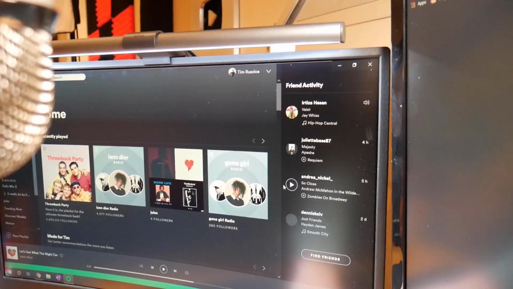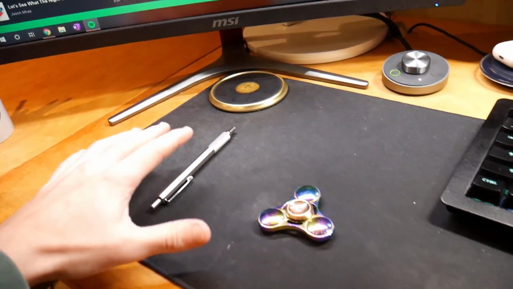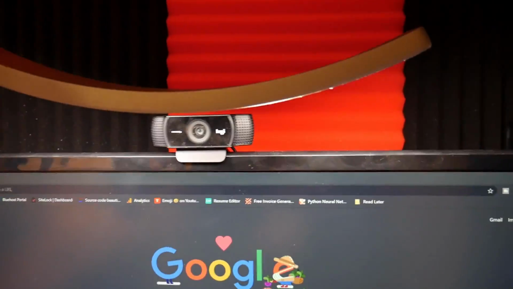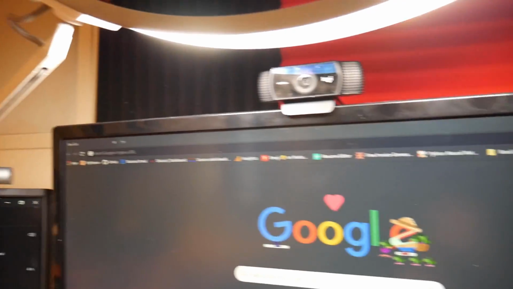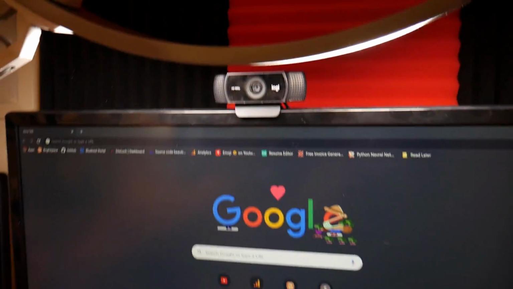So let's change the temperature now to be warmer or cooler. It just makes it easier to look at your monitor and gives you some light on the actual desk surface. This is called the BenQ e-reading lamp. This lamp is similar to the Screen Bar Plus. Of course, obviously, it's bigger and it can swivel out and has a lot more adjustment. But this does the same thing.